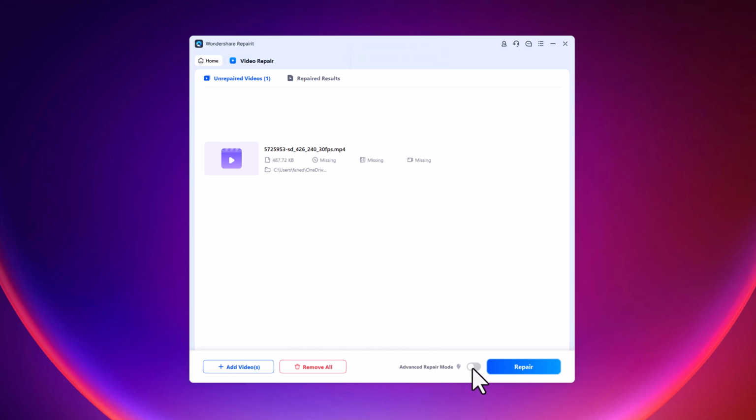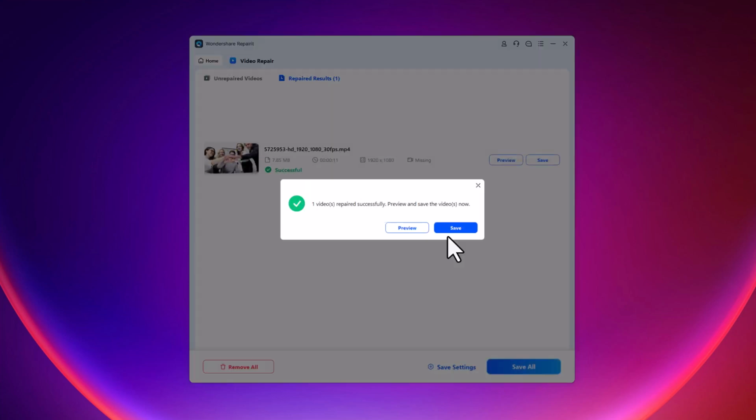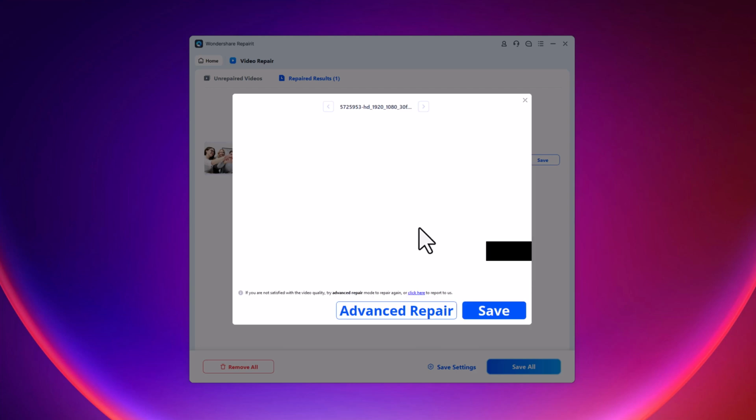If your file doesn't repair in normal mode, use advanced repair. Click repair. The software will take some time, depending on file size. Once done, preview and save your repaired file.